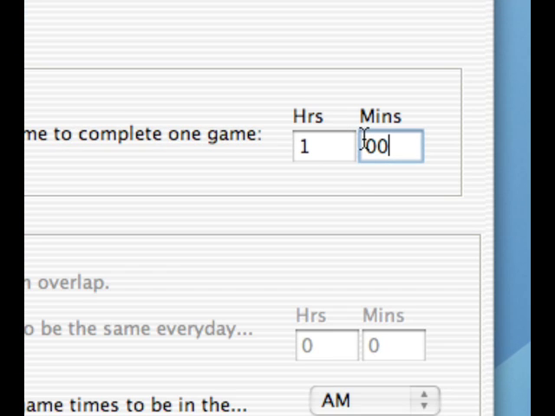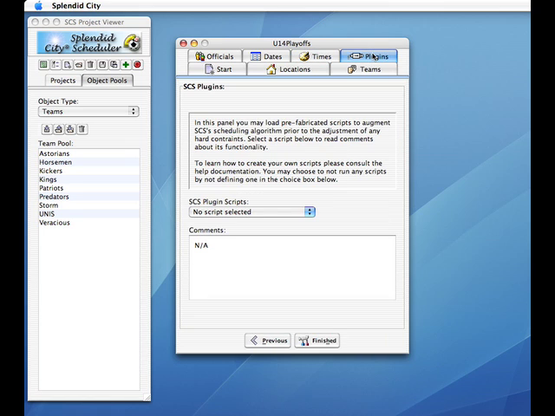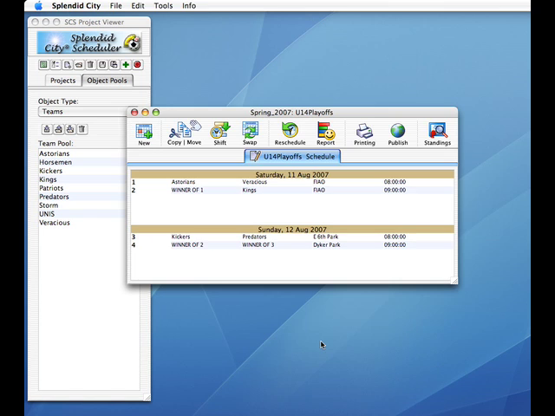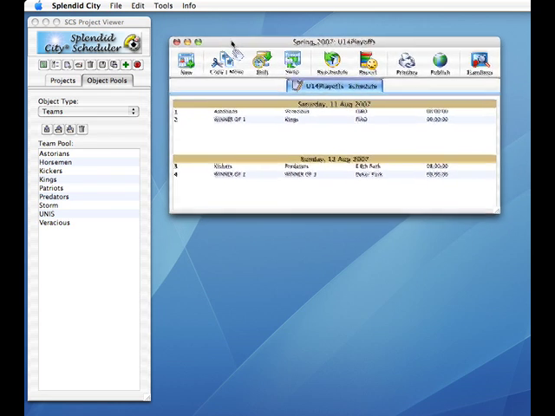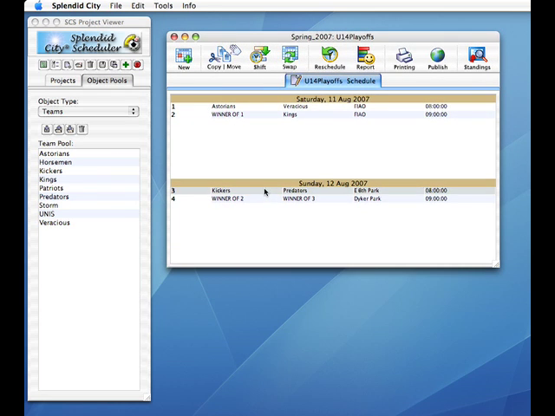Takes about 1 hour for us to complete a game. And whoops, what happened there? Okay, here we go. Now we don't have any plugins yet, and we're going to go ahead and build a schedule. And here we are. We were presented with this nice looking interface, and looks like we can drag some games around if we want to.